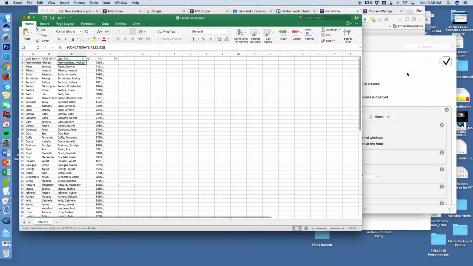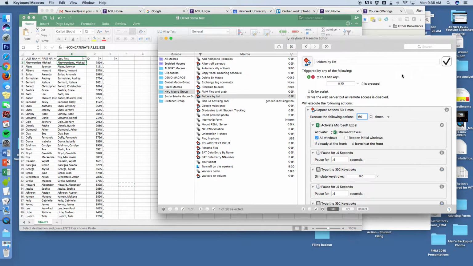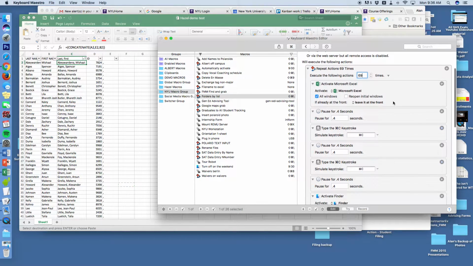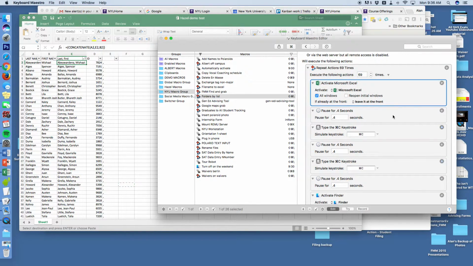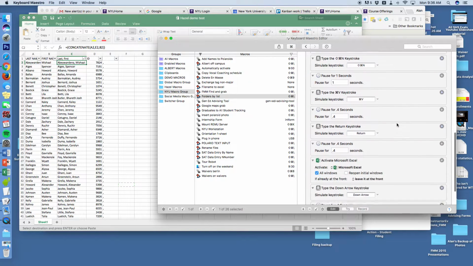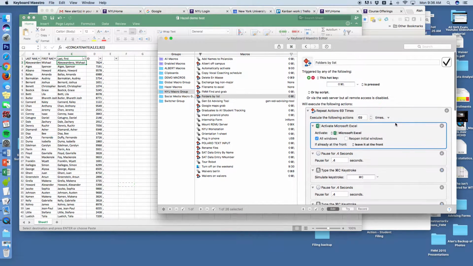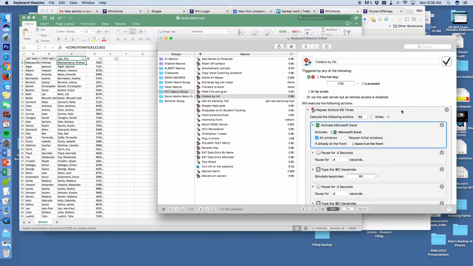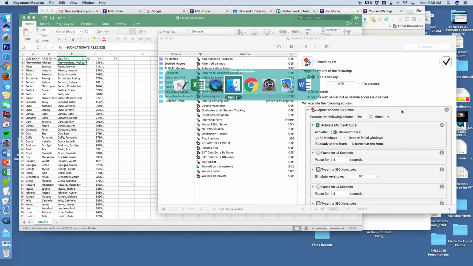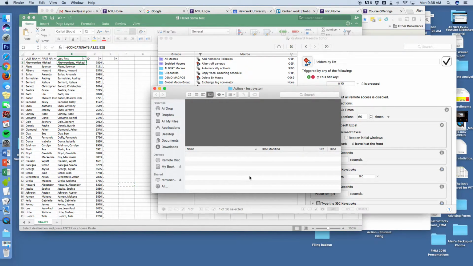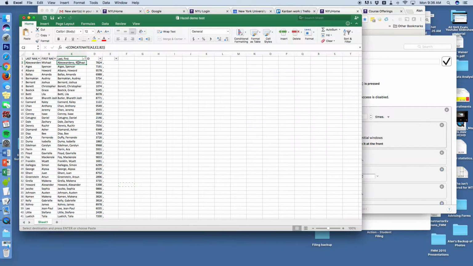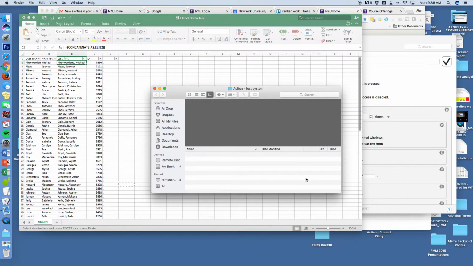And so what I'm going to use for this is two programs, one of which is Keyboard Maestro, which is basically a fantastic program that allows you to script actions like activate Excel, copy, paste, and go into Finder. In this particular one, I'm going to create a bunch of folders, which is going to be the first step. So I'm going to go to my Finder window, and I'm going to have this folder called Action for our test system here. And what I want to do is make these folders for this particular setup.